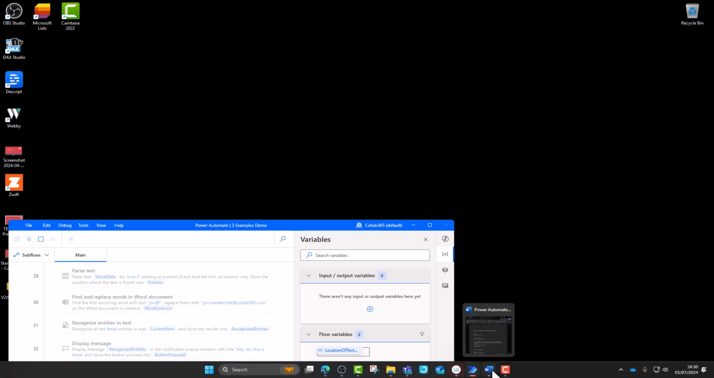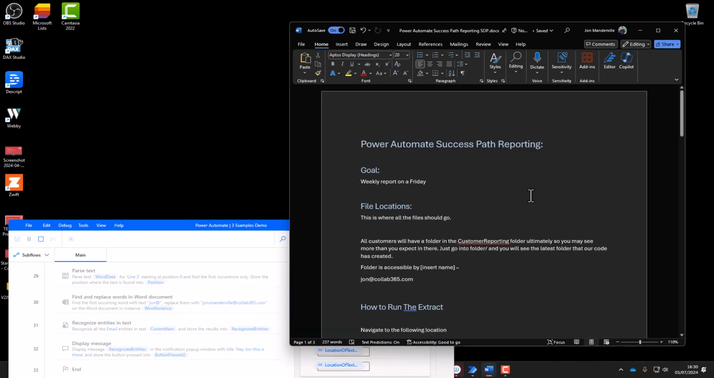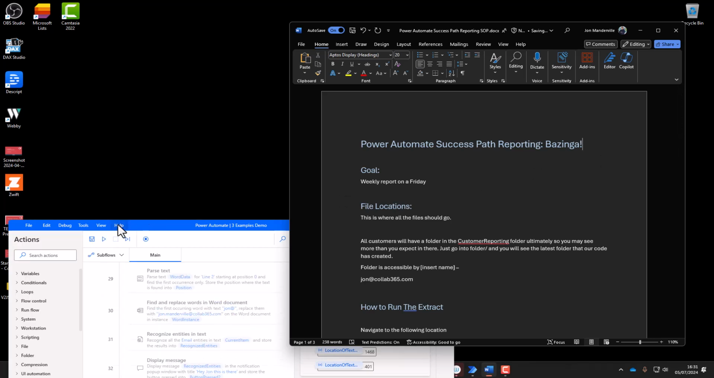So I'm going to pop up a Word document here. So I'm just typing away. So here we go. You can see it's still playing. It's still monitoring. And I'm going to put bazinga. And let's see what happens. How quickly it will spot that. There you go. Took a little while this time. Sometimes it's quicker, sometimes it's slower.